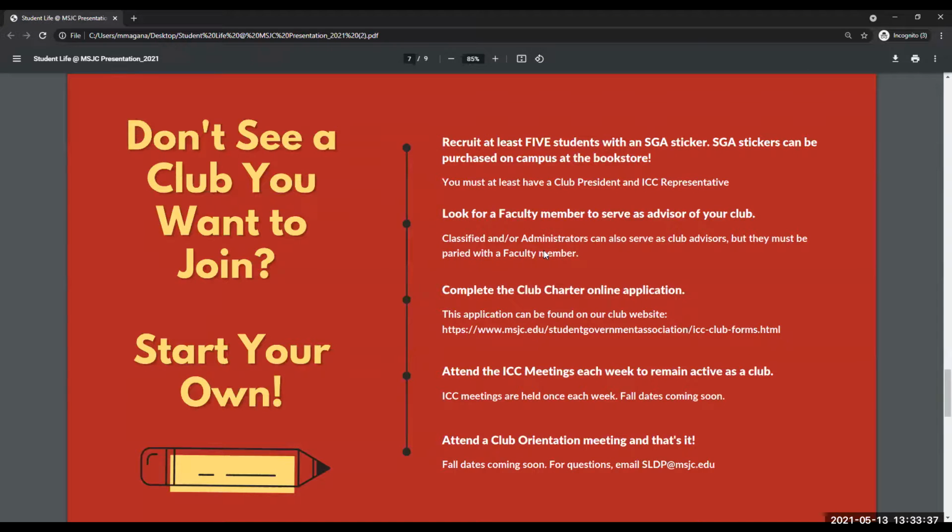And again, if you don't see a club that you're interested in joining, students are encouraged to start their very own club here on campus. And it's super easy. The steps to start a club here at MSJC are listed on this PowerPoint presentation.